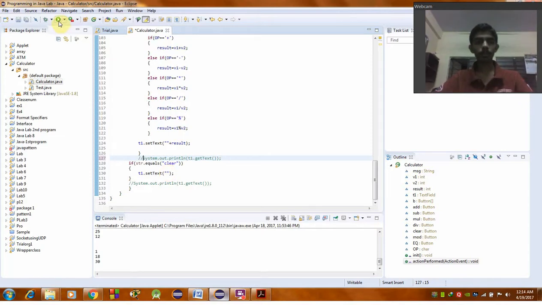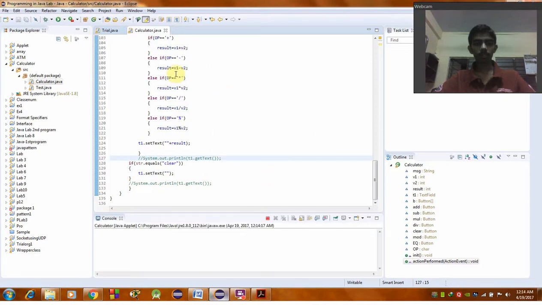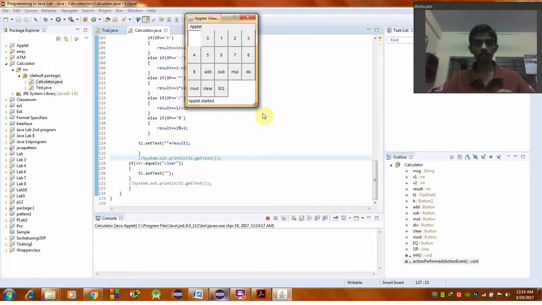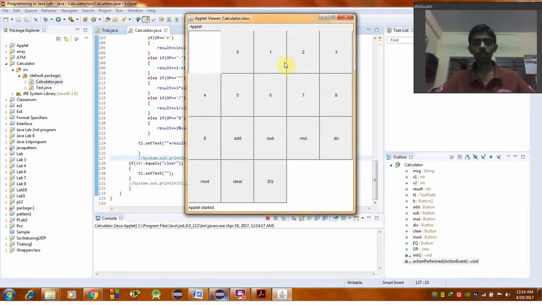Now I will show you the output. See, this is the applet. So first let us do addition. Let's do 12 plus 12 and it equals 24. It's correct. Now let's do subtraction. 12 minus 2, subtracting 2 from it, we should get an answer 10. Yeah, it is correct.